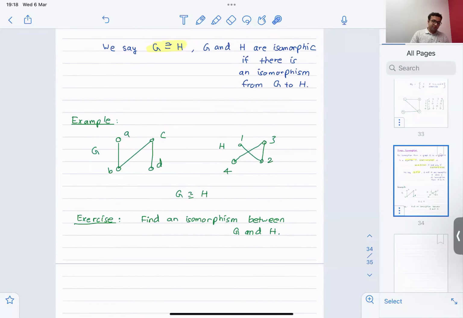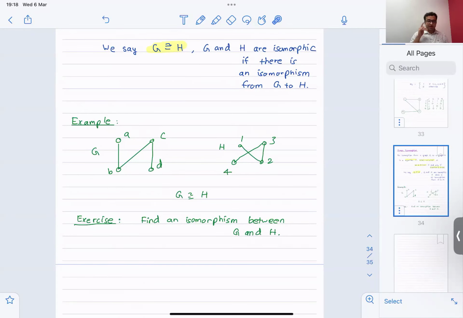So find the isomorphism between G and H. This is the last and very easy exercise. I have already given you a hint. You have to give me a bijection between the sets of vertices that preserves edges. Suppose I'm asking you to find a map f, where f of A goes to 1 and f of B goes to 2, and so on.